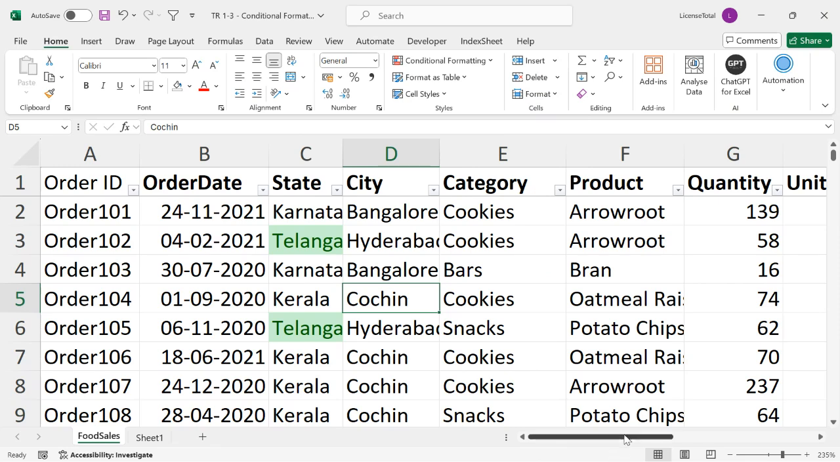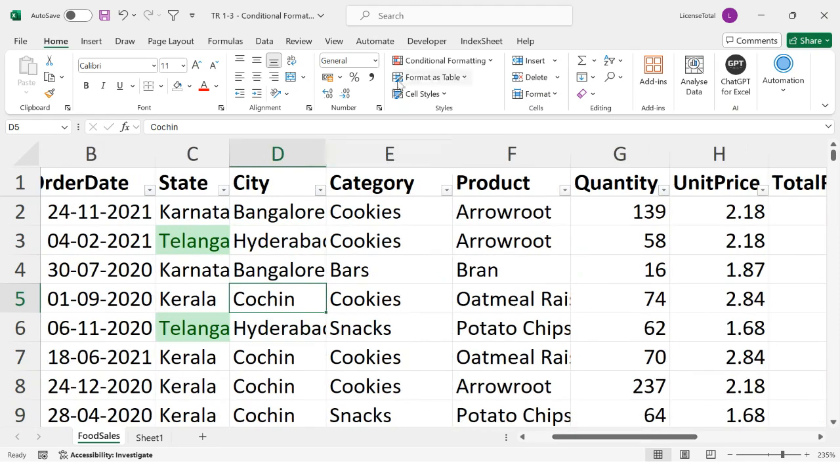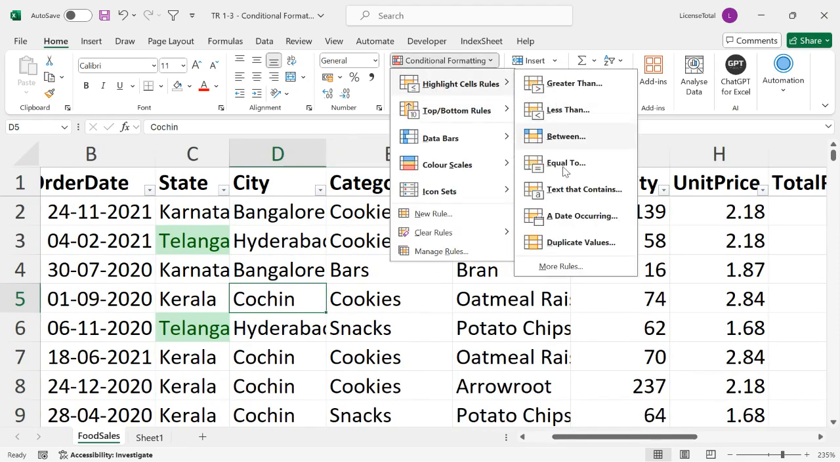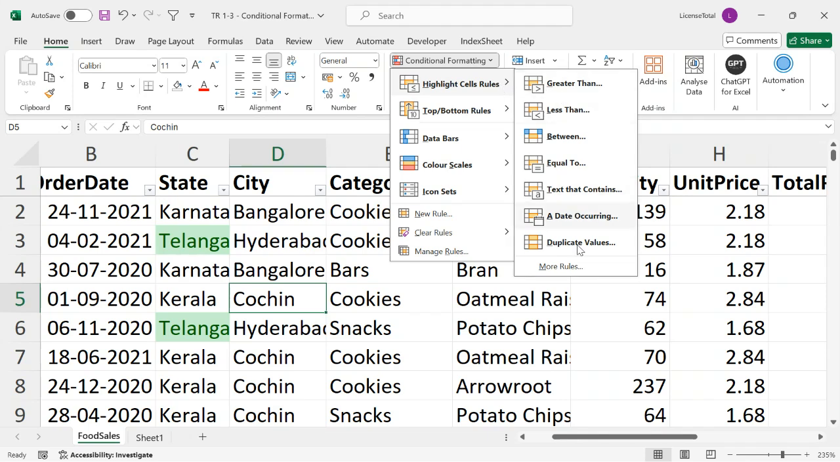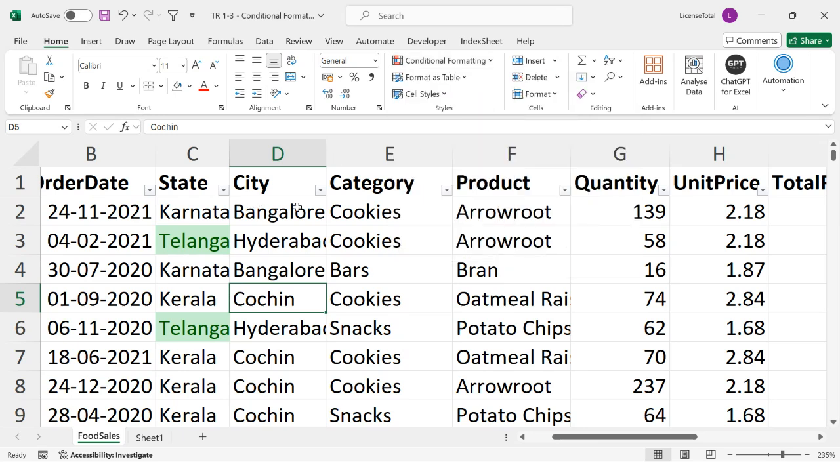Now, let us understand the other rules in this set. I think they are self-explanatory. I want you to try this out with all the other rules in the same set. Let us move on to the next set.